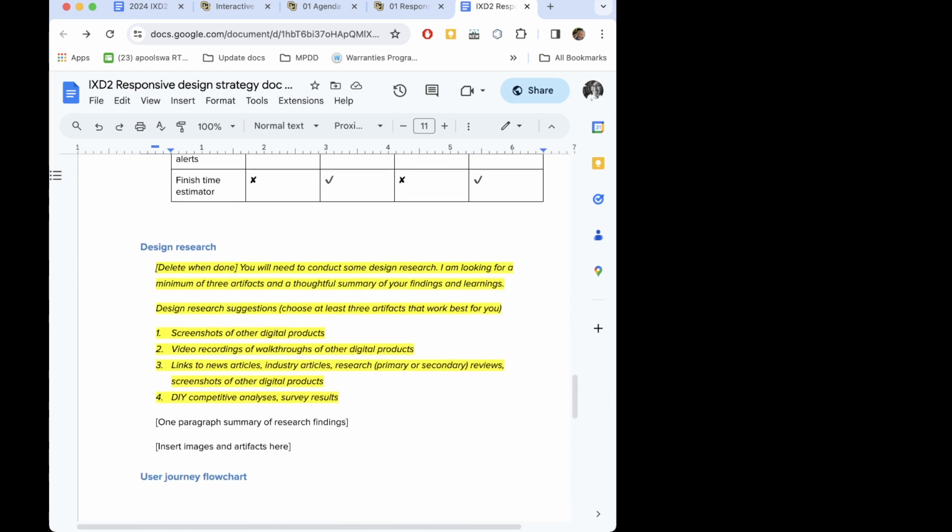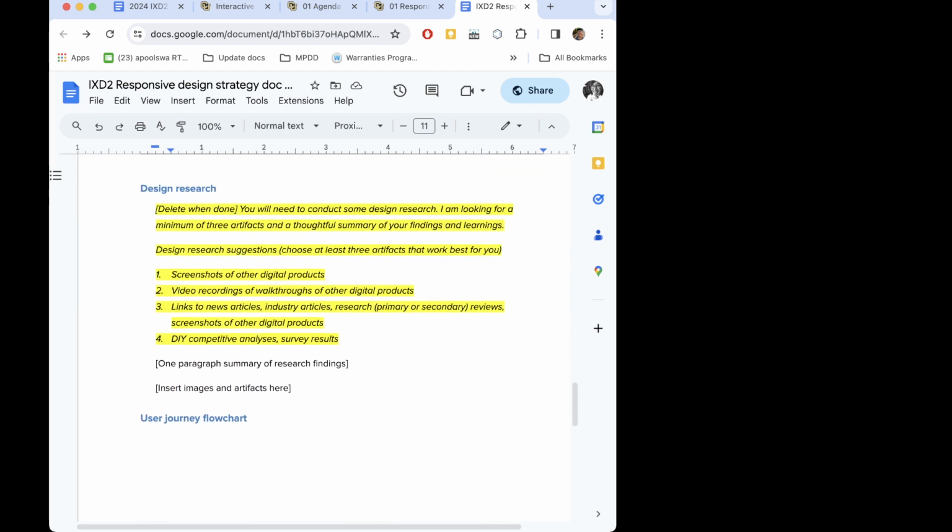Okay. So the next part is design research. Again, this is an advanced level interactive design class, so I don't want to prescribe which types of research you need to do to understand your problem space. You are calling the shots at this point. I'm giving you a couple of ideas and suggestions. This should be familiar to you because you did it in Interactive 1, but you've also probably done it in your other classes too.